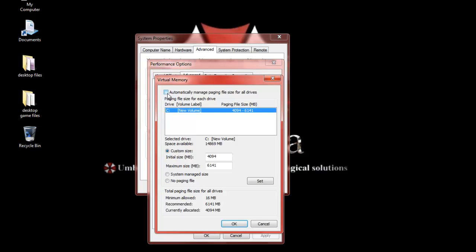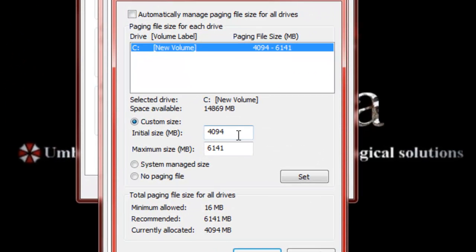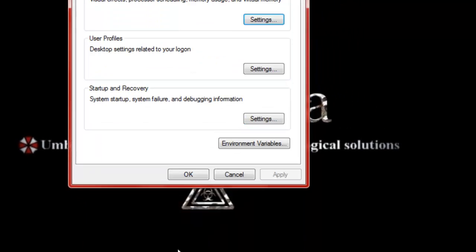I unchecked mine. A lot of people are a little iffy about messing with the virtual memory, so if you don't want to do it, feel free. If you are, then you will uncheck that, go down to Custom Size. You will choose the initial size, your starting point, and then the maximum. You don't want to do too much, so it will take a lot of this space. So you'll just click Set, Apply, OK.